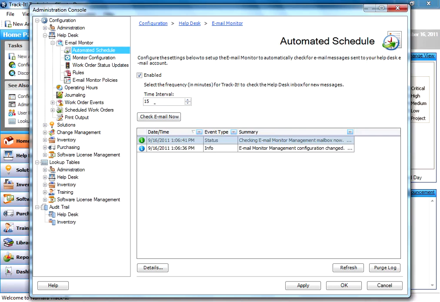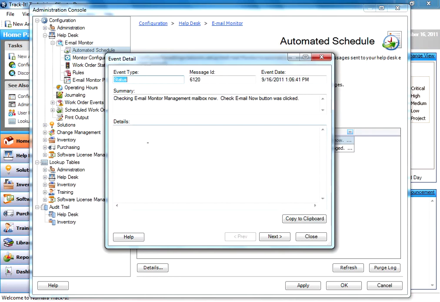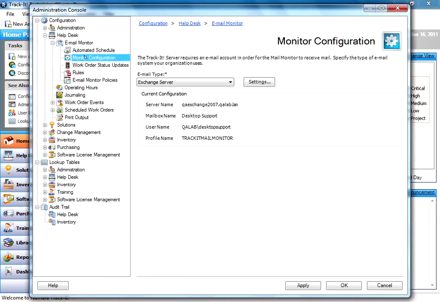So if you set it for a minute or 5 minutes, it's going to be pounding your mail server every 5 minutes all day long, every day. So just keep that in mind. 15 minutes is usually sufficient. If you have stricter SLAs, you can lower that down. It's up to you. This log here will show you how the email monitor is processing emails. So if there's ever an error connecting to the email server for some reason, you will get those types of errors in this log, and you can investigate by opening those messages, and it'll have more details if there is an error.